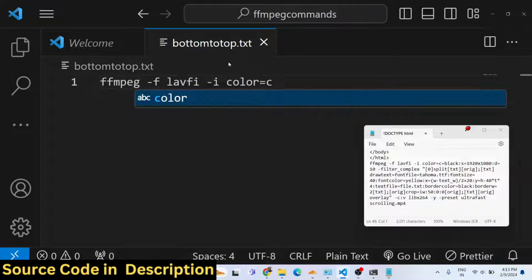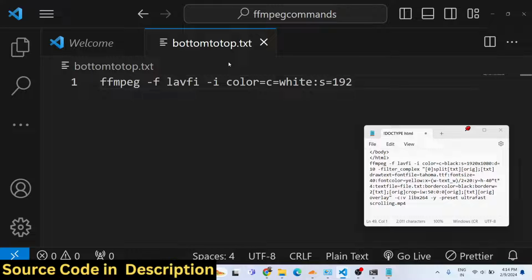Here the background color will be provided in this way. You can provide color equal to c=black. Here you can provide any color of your choice. You can even provide white color as well. Let me put white here, and then put a colon, s equal to, and here you will provide your resolution. It can be full HD, or any resolution you want. I will provide full HD, which is 1920 by 1080. This is the actual resolution that we are providing. And then d equal to, which is the number of seconds that you want to generate inside the video. Let's suppose you want to generate a 10-second video. You will simply type 10 here. This will generate a 10-second video for you from raw text.